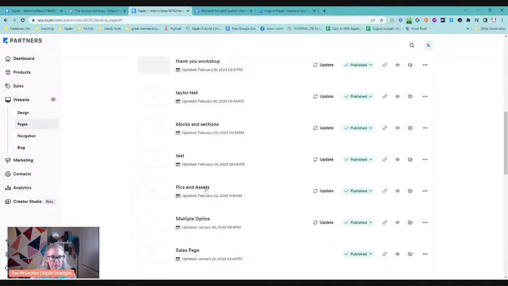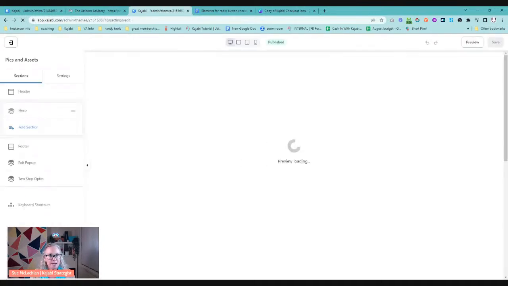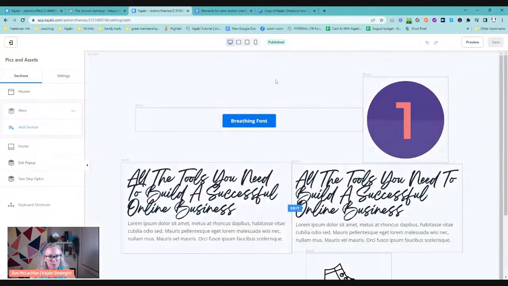Do I have, here we go, pics and assets. This is a page that I have made earlier. It should be unpublished. I should make this unpublished. This is my test site, so I'm not too worried about it.